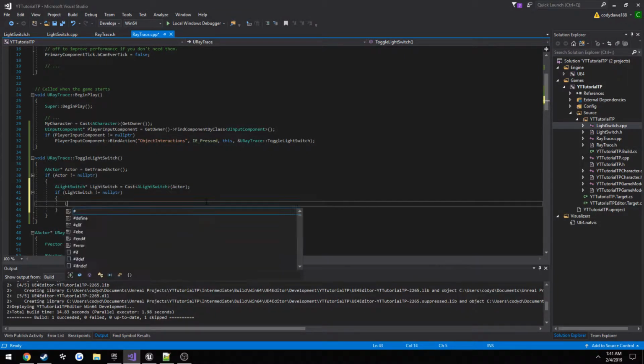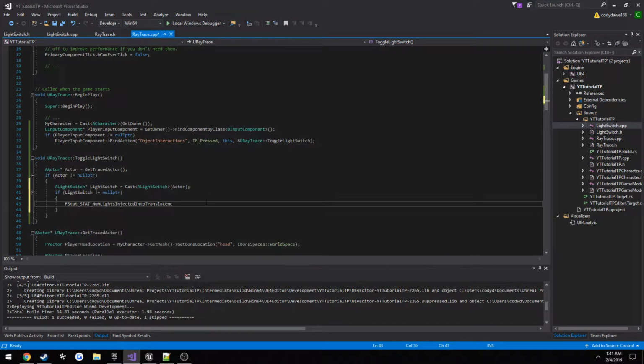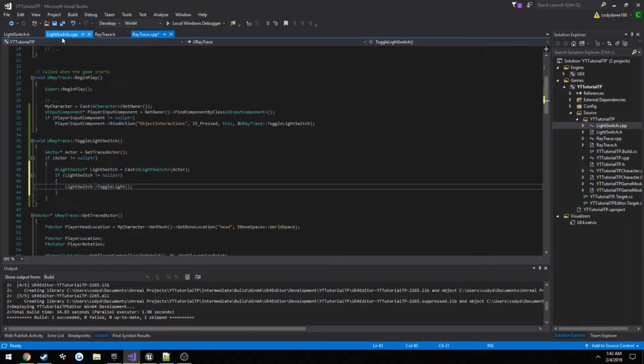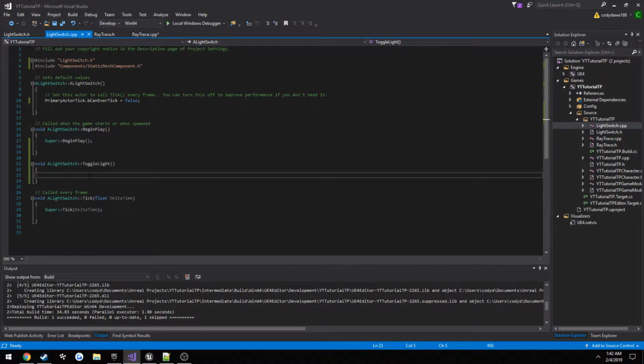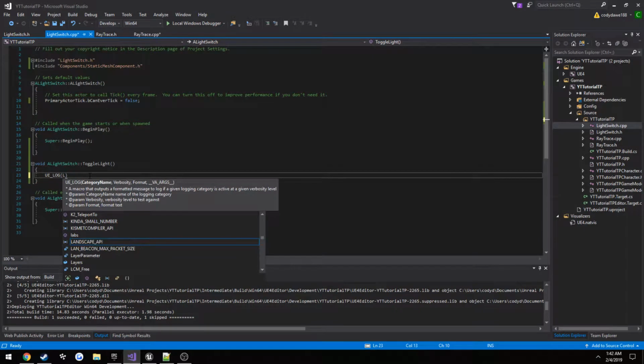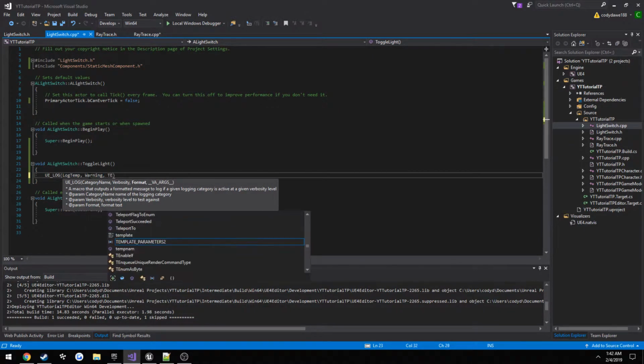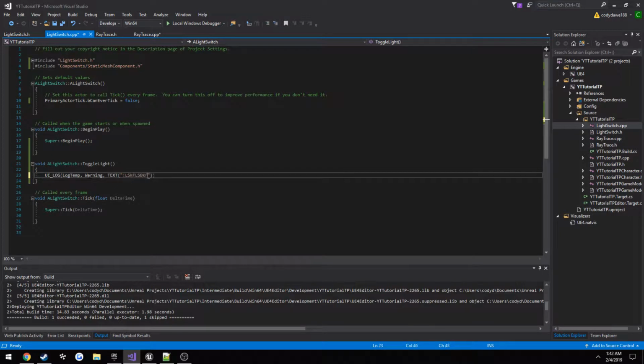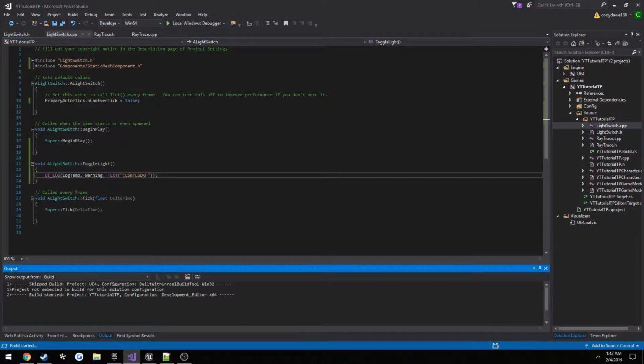Alright, so now we can do light switch. Nailed it. Light switch toggle light. So now we can go ahead and print out a little log message. Toggle light to make sure. Log temp warning text. And just spam it. And Control Shift B.